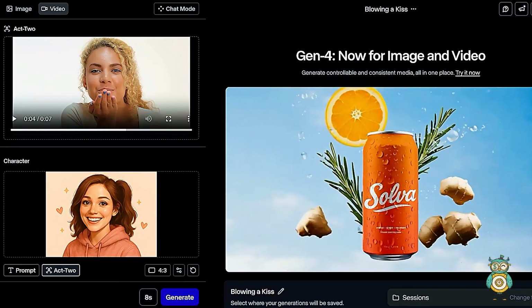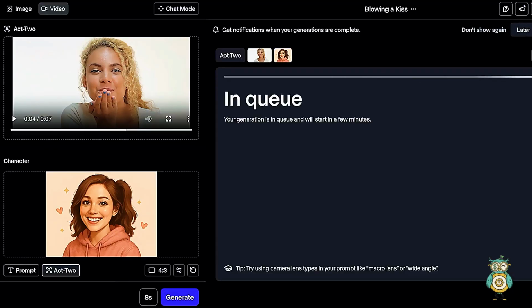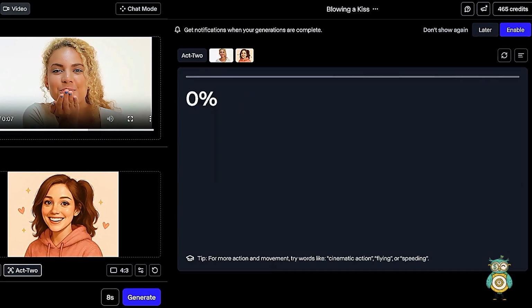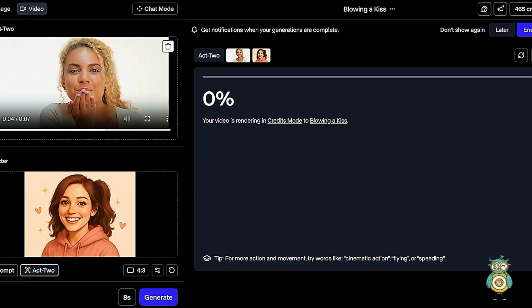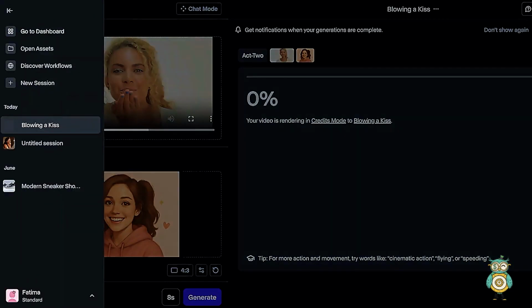So right now we're just going to click on generate, and now this has become in queue. So this is going to start up, and then after that it is going to proceed. It can take a few seconds. It usually does not take too long. It usually takes around 2 minutes to 5 minutes depending on how long your video is. So until our video is created, we can go back ahead and work on our other projects as well.